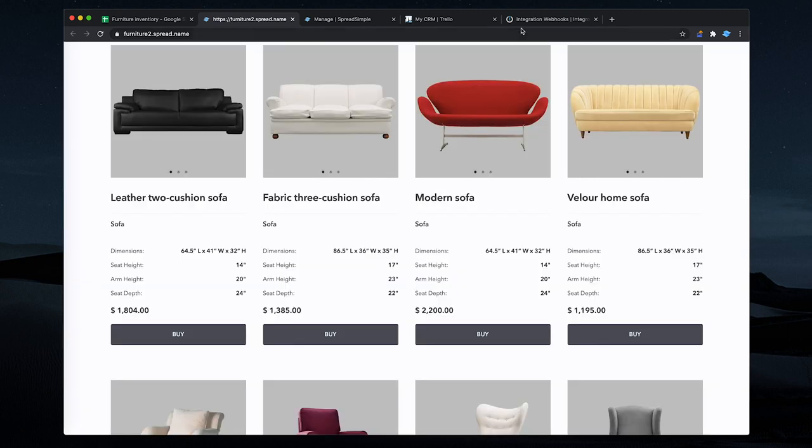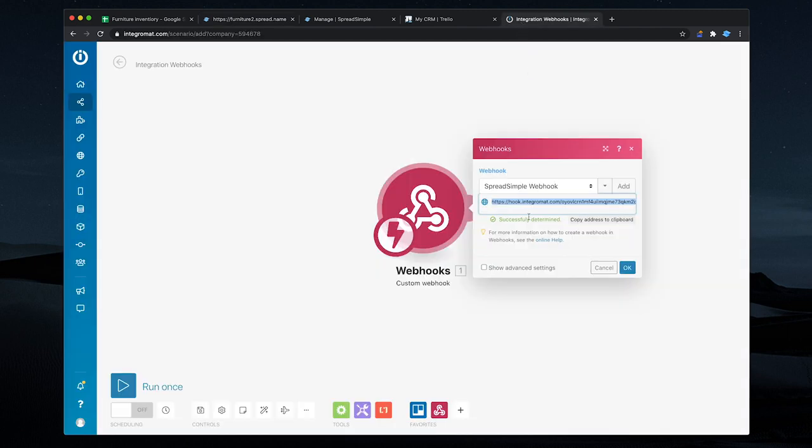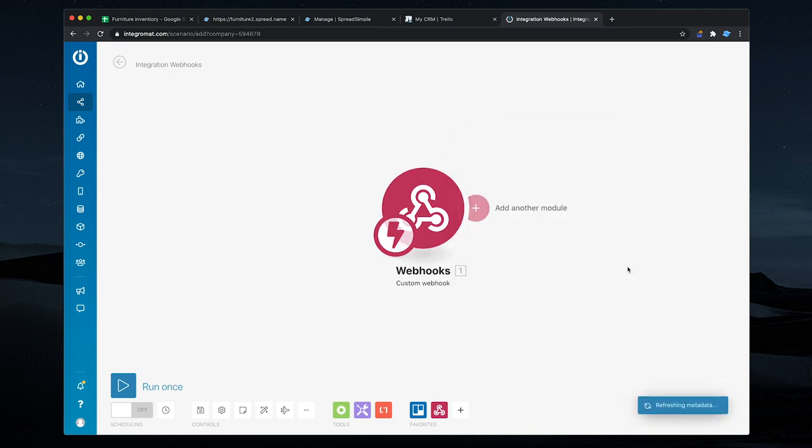Now Integromat needs to catch our request and it's done. It means that at this place, the service explored and gained the data structure which came from our website. And that's what we are going to use. The webhook is an entry point. Our task now is to create a Trello card.